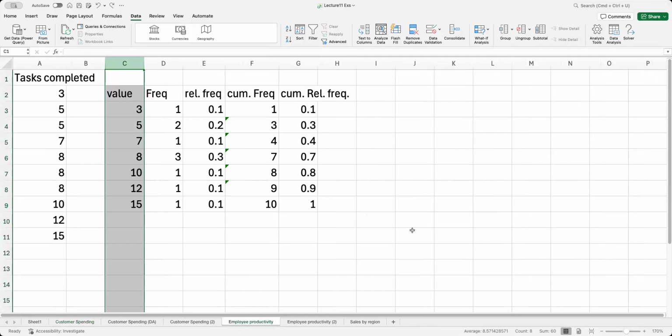So here's the same setup. New set of data. Number of tasks completed per employee. You'll notice I did something very different here. What did I do that is substantially different?